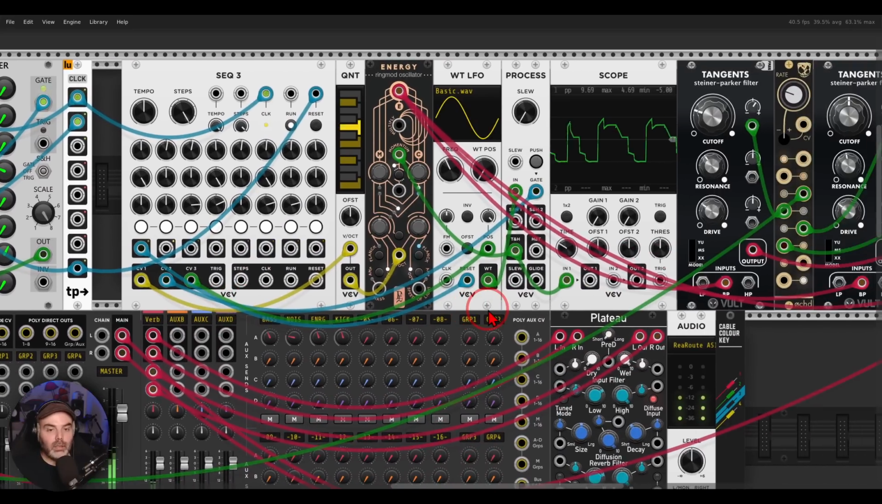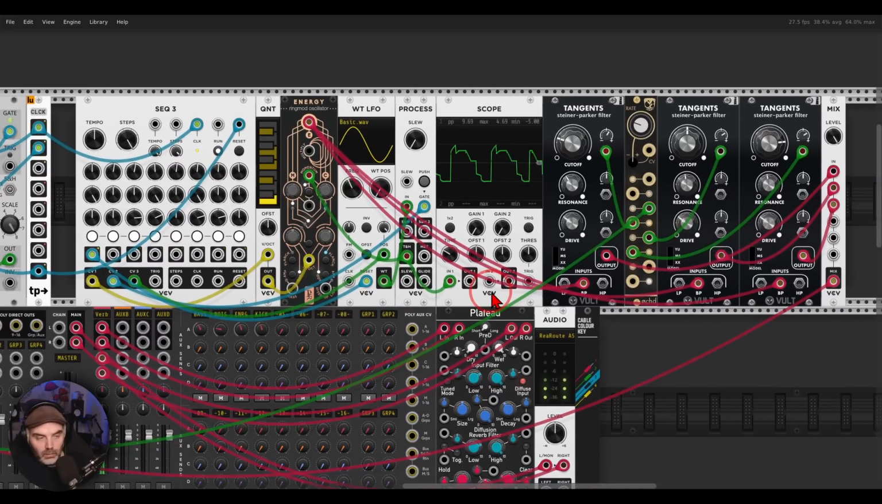Another example I have here is coming from Energy. I have the SEC3 sequencing Energy. Energy has built-in FM that I can modulate, and I'm using an LFO to modulate this FM, basically the timbre of this voice. I'm using in this case the wavetable LFO. You can see the shapes are moving.